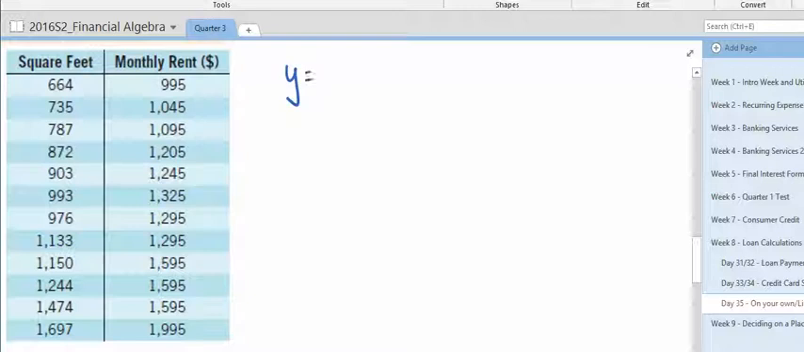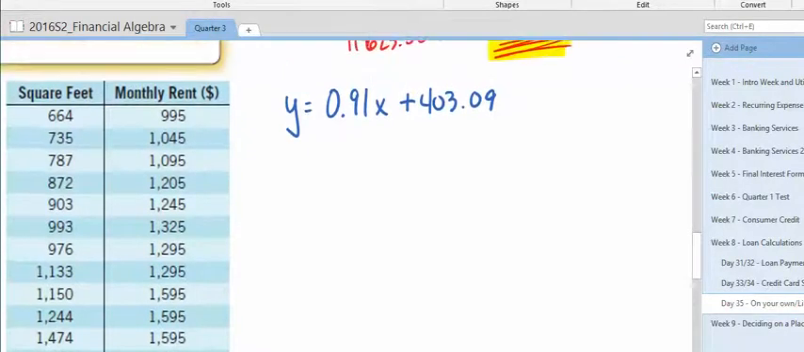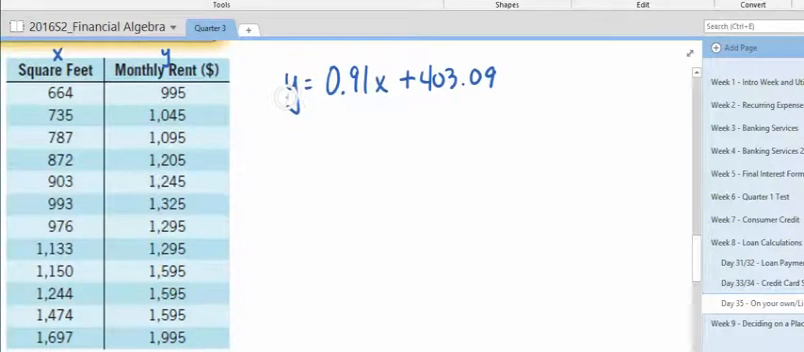So I'm going to come back to the calculator and write this down. Y is equal to 0.91x plus 403.09. And you may recognize this, but our square feet is what was placed on our x-axis. Monthly rent was placed on y. So what we're saying is that the monthly rent for an apartment in this area, y, is equal to 0.91 times the square footage plus $403.09.